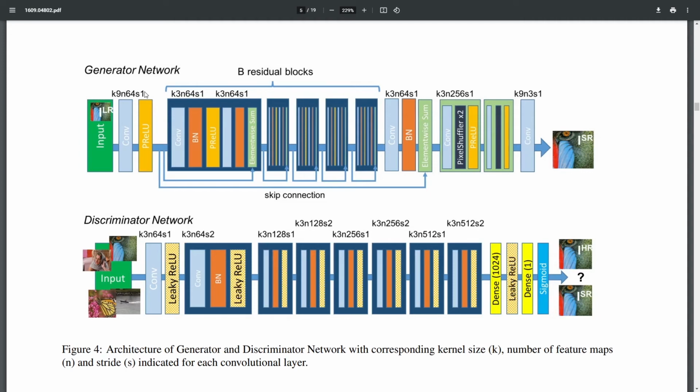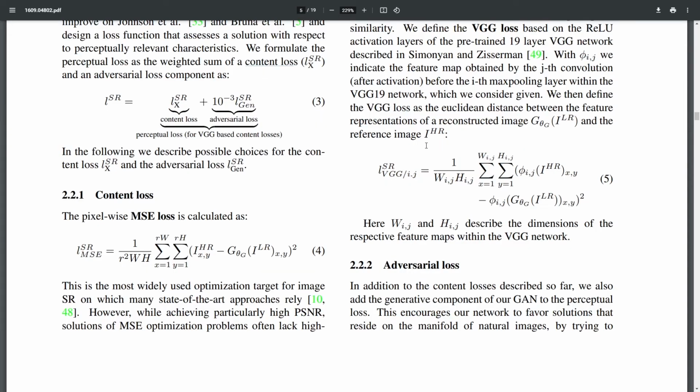In the paper, they use the SRResNet model as their generator, and the architecture of the discriminator is pretty straightforward. It's just an image classification CNN, and it's made up of really standard network components. Now, on top of that, this paper also introduces a new content loss to measure the similarity between the generated images and the expected high-res images.